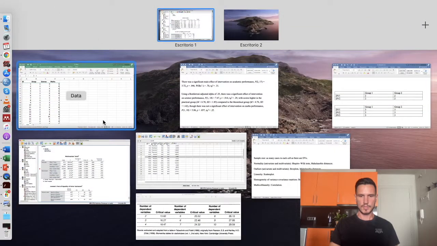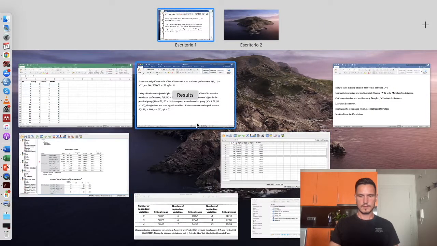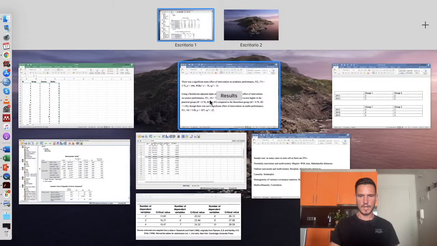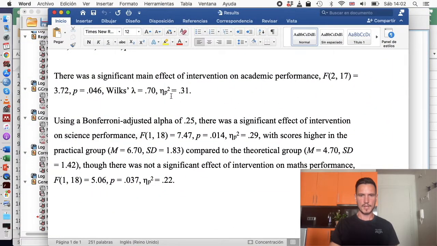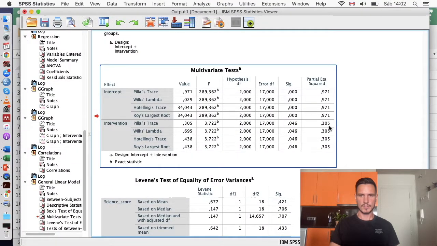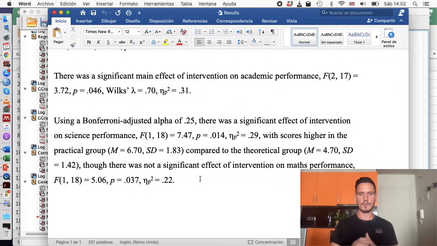And we've reported the Wilks lambda, so that's a lambda symbol, equals 0.70. And that has come from here. I've just rounded that to 2 decimal places. And then finally, I've got the partial eta squared. So this is the partial eta squared symbol, equals 0.31. And that comes from here. That's just been rounded to 2 decimal places. So that's how you would report the results of the analysis on the combined variable.